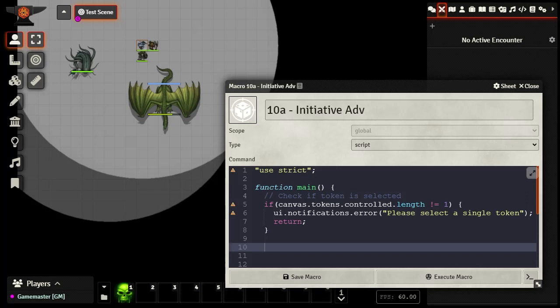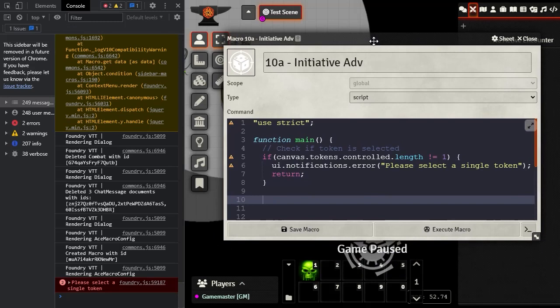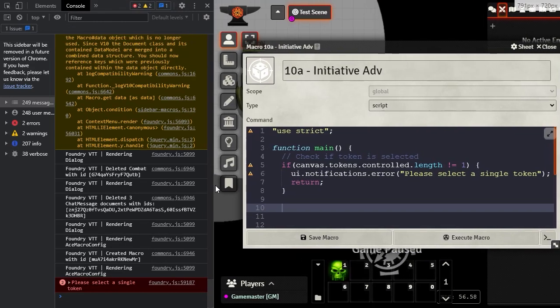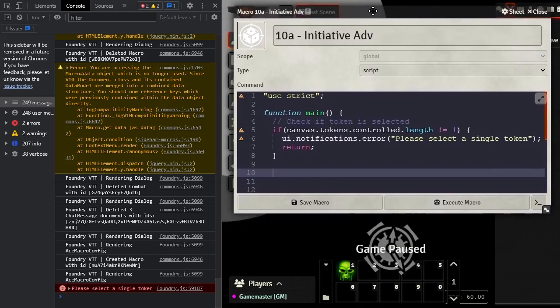So let me just remember what I was doing here. Okay, I remember now. I just looked at my notes real quick. So if we go into F12, okay, good, we have enough room. Go ahead and expand that just a little bit.